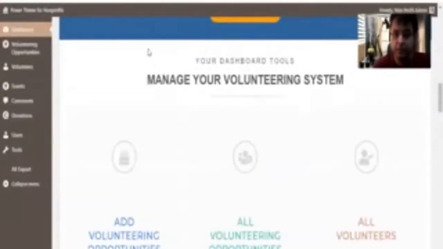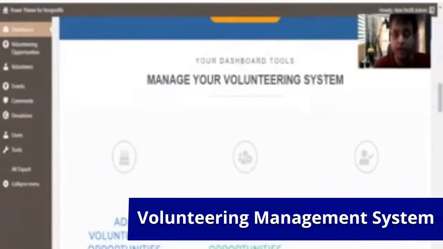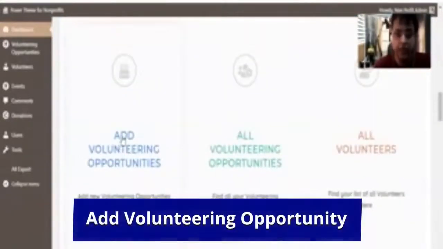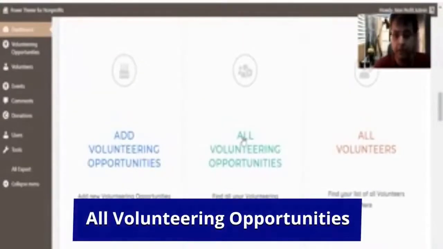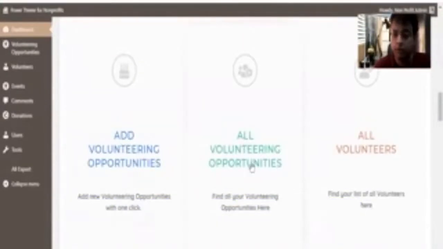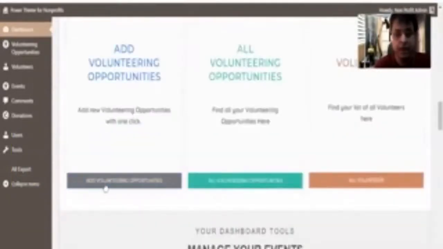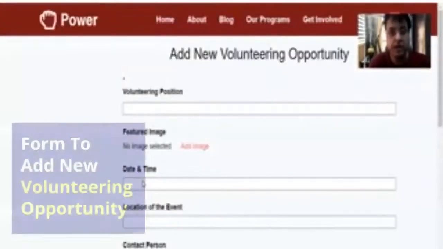Next comes the dashboard tools. The first one is the volunteering system. It consists of three features. First, add volunteering opportunities, then all volunteering opportunities, and the last one is all volunteers. So basically by clicking on add volunteering opportunities, you will find a form by filling which you will be able to create a new volunteering opportunity directly from the front end.